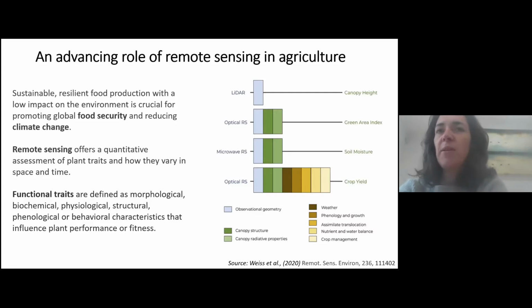So we all know that the increase in global populations and the more extreme weather events are placing an increased pressure on food production. So remote sensing offers a quantitative assessment of how plant traits vary spatio-temporally, and gives us an opportunity to monitor how plants are behaving in order to sustainably intervene and reduce yield gaps, for example.